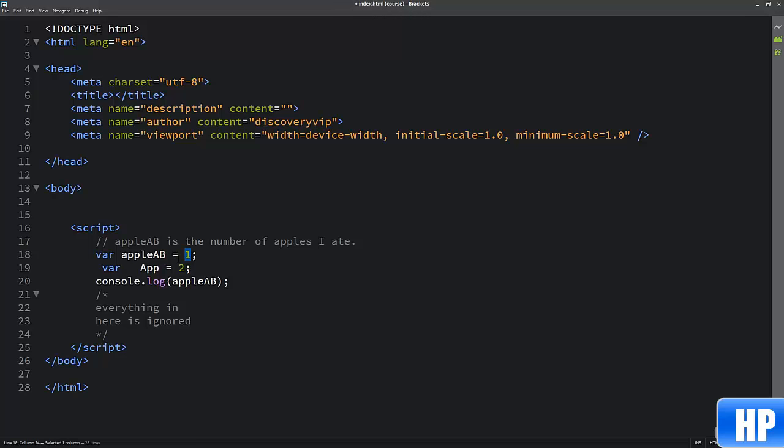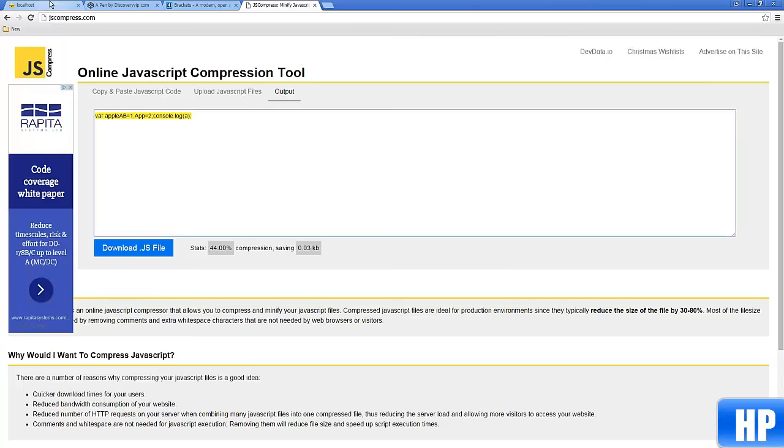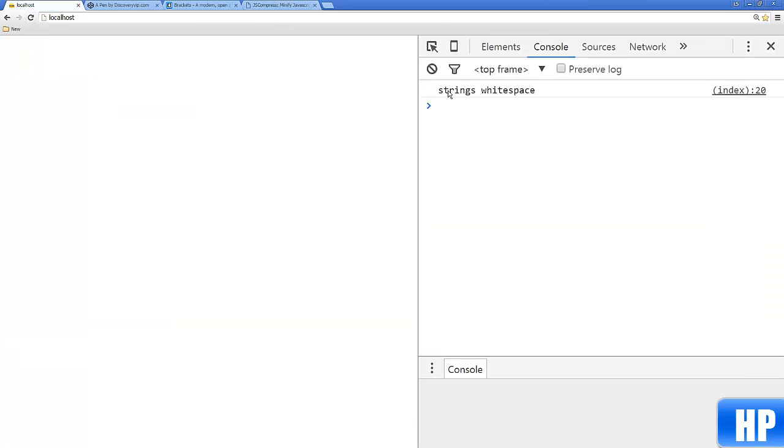There are also commonly our strings. I can just call strings, and these are indicative of quoted items. These are a bunch of characters strung together. You could add in white space and a whole bunch more. Now whenever I look up apple AB, I'm going to see that it actually contains that new value, strings, white space.